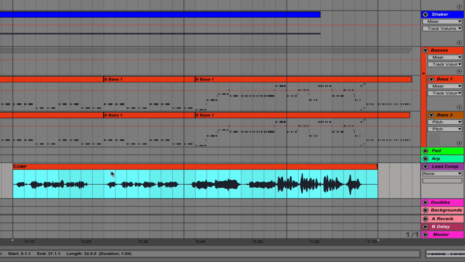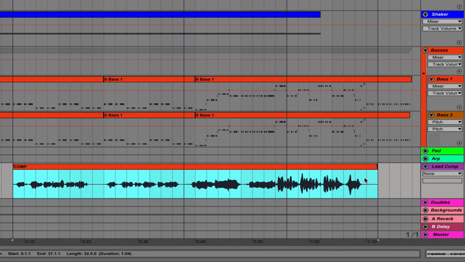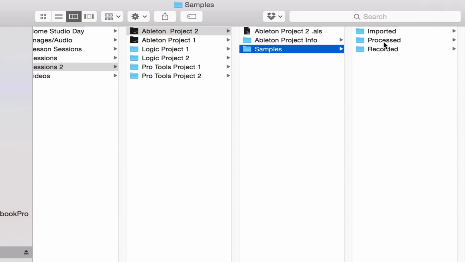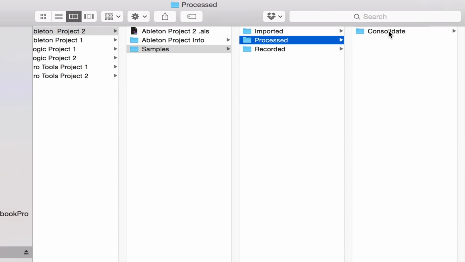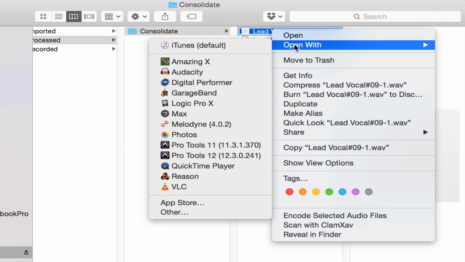So I've got a consolidated file. This is my comp of all of the takes of my vocal. And what I'm going to do is navigate to where this file is inside of the project folder. So I'm just navigating to a Finder window here. Here's the project. I'm going to look in the samples because this is a sample, and a consolidated file falls under the processed category. Since we processed the file, there it is, consolidate, and there is the file. So I'm right-clicking on this file, and I'm going to choose Open with Melodyne.